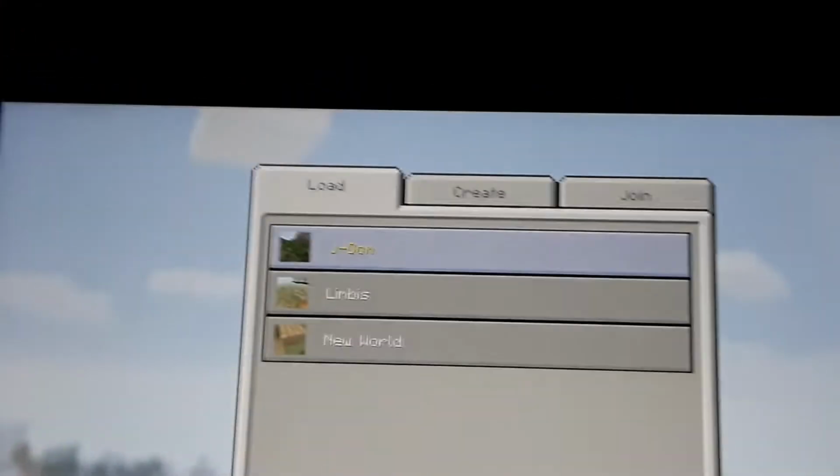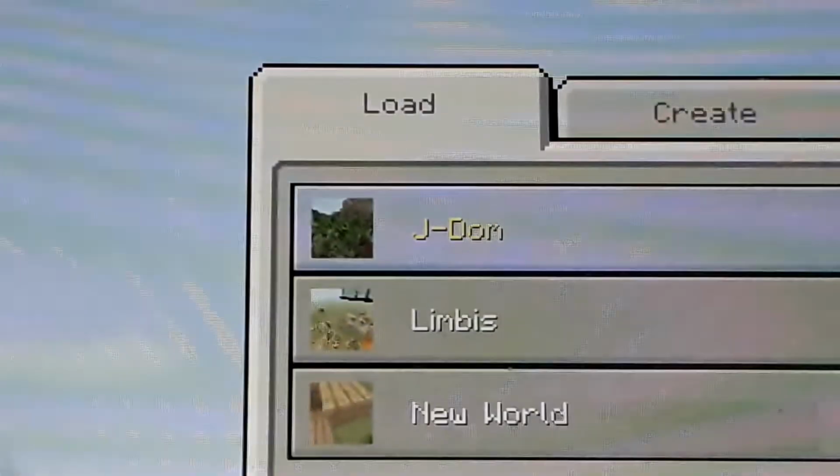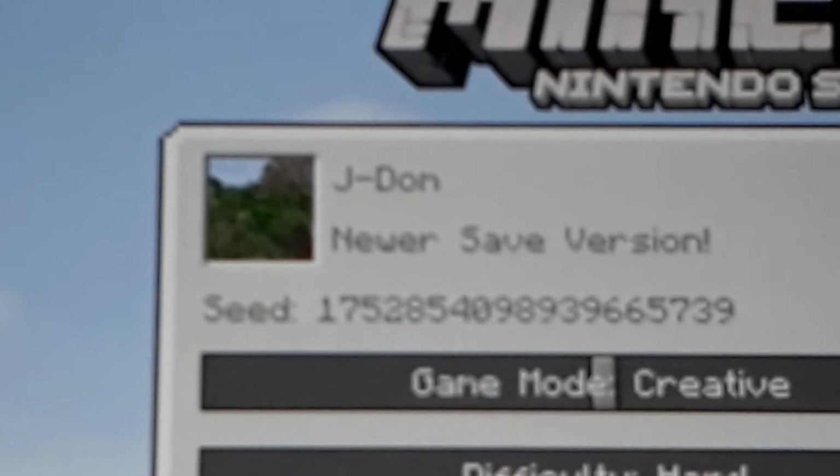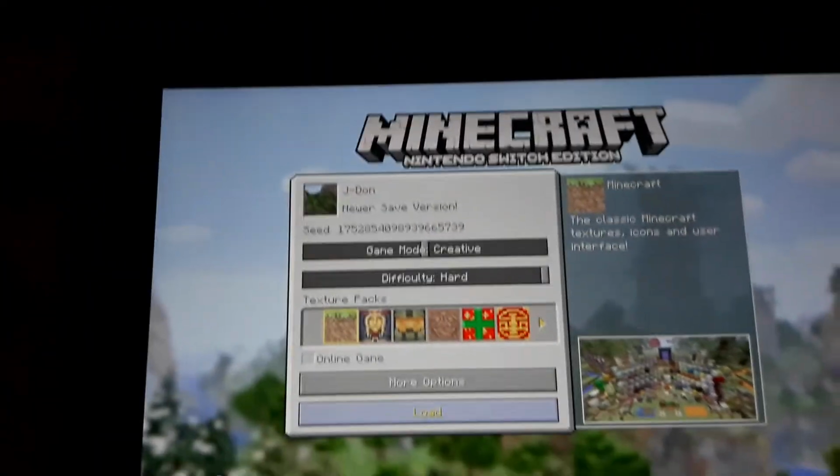And as you see, that same exact world, if it stopped blurring out my phone. There we go. I'm just going to zoom in. There's so many features on my phone that I really don't know about. Now you see the world named JDOM is actually on the Switch version. But here's the thing. The thing says newer save version. So that's why I say you might need to use the Bedrock version.